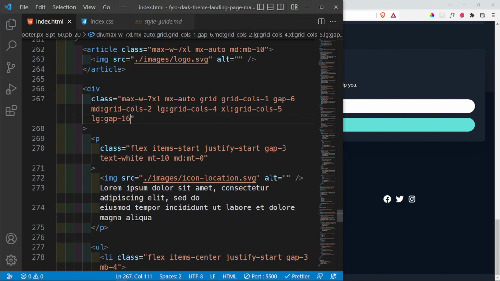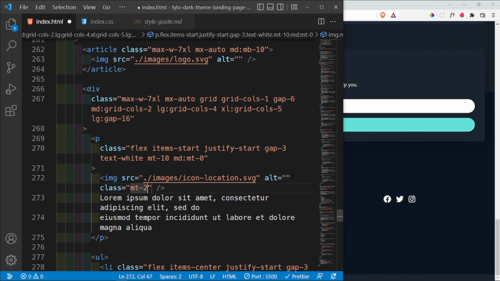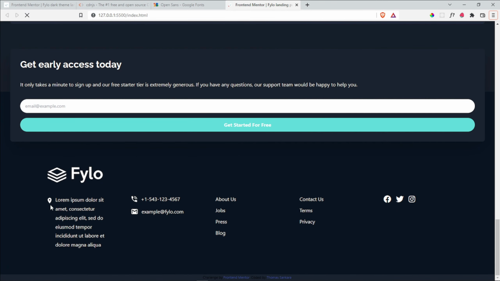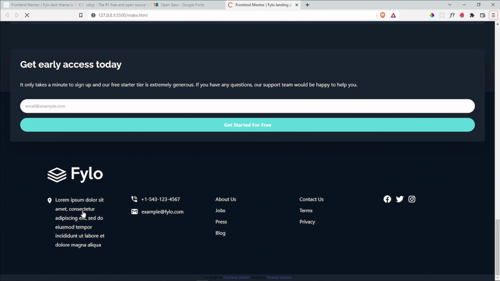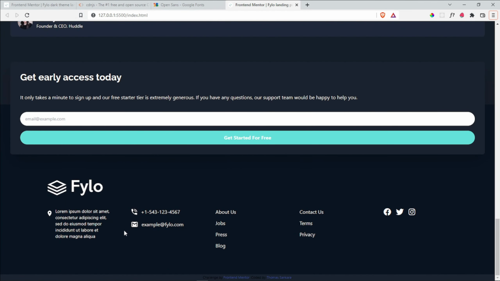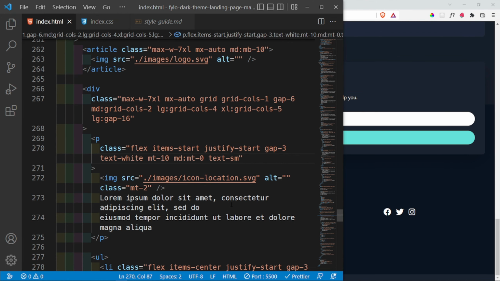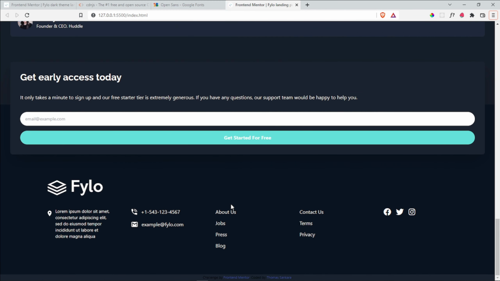And then let's move this image downwards just a bit. So here, let's give this a class of margin top of about 2, just to push this image downwards a bit. There we go. And then you know what? Let me also reduce the font size of this text. So text small. That should do it for this one.